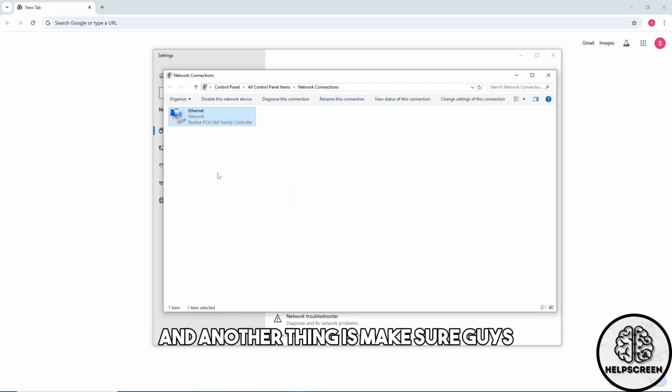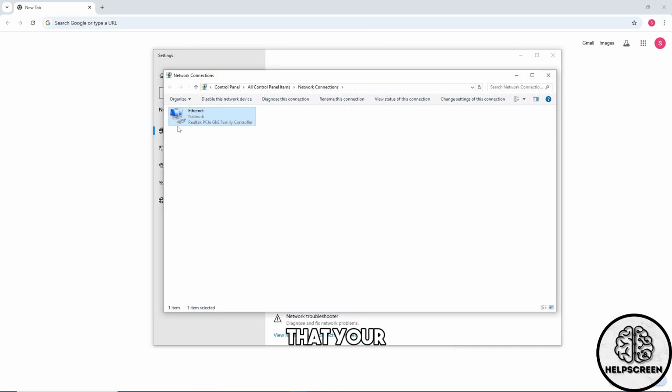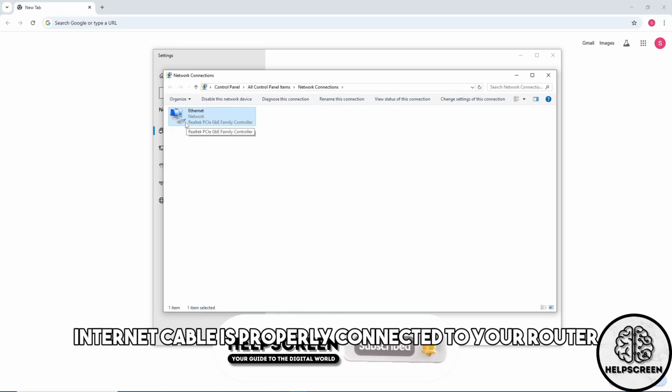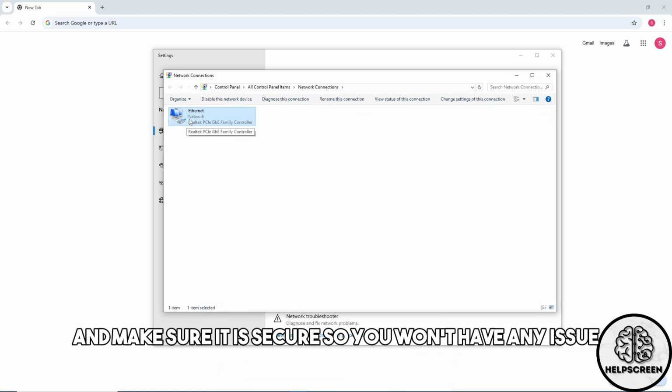And another thing is make sure guys that your Ethernet cable is properly connected to your router and into your PC, and make sure it is secure so you won't have any issue.